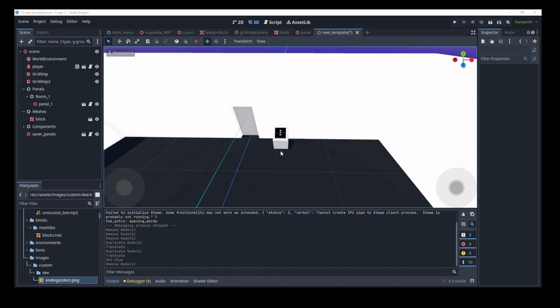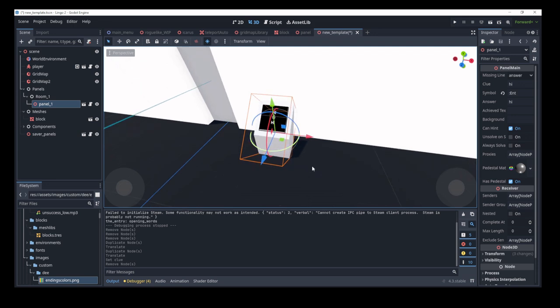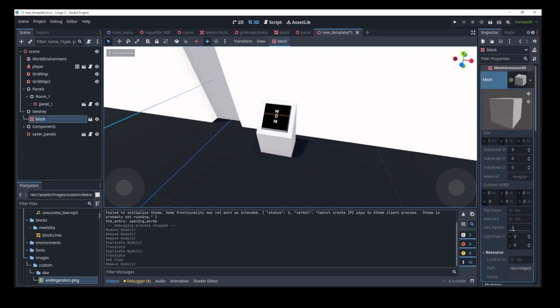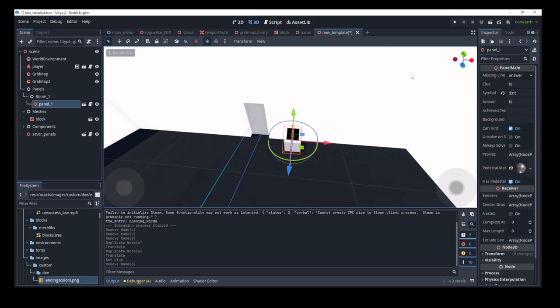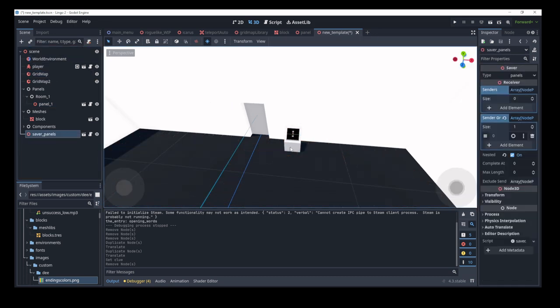Welcome to a Lingo 2 map making tutorial in Godot 4.3 Steamworks. So today I will be going over panels, and I'm going to go over this little preview I have later, but first, the panel is made either if you're starting a new template, which you really should because it gives you all the different player and world environment and saver panels that you need to start.